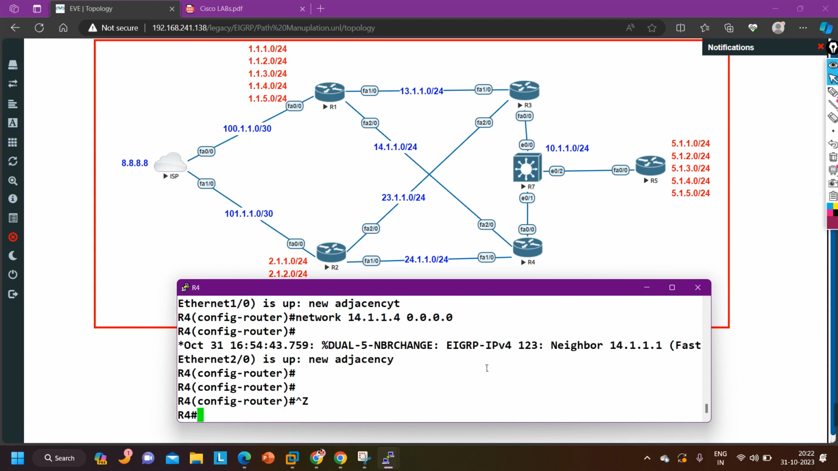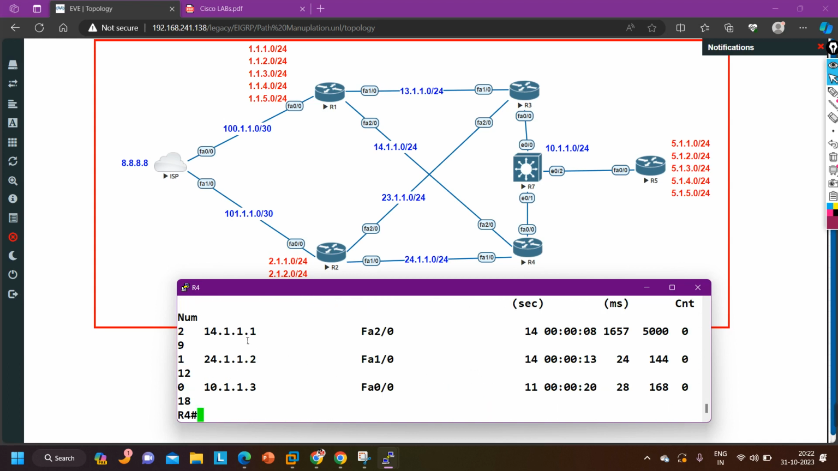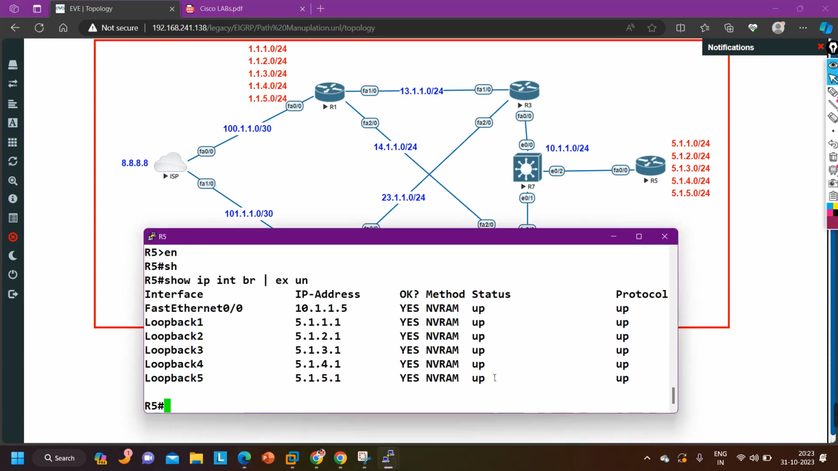So here you can see IP EIGRP neighbor. 14.1.1.1 means router number 1, 24.1.1.2 means router number 2, and 10.1.1.3 means router number 3. Fine. Now let me configure EIGRP on router number 5.